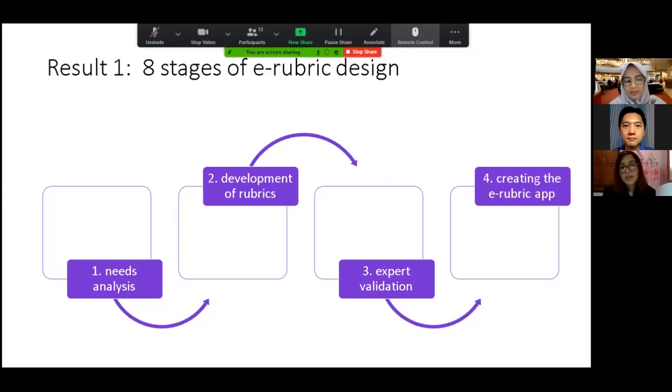So we did the need analysis, then we developed the rubric. We have these 3 researchers, and we work with experts here. We've got the IT expert. Together we were making this electronic rubric. Then we create the electronic rubric application.